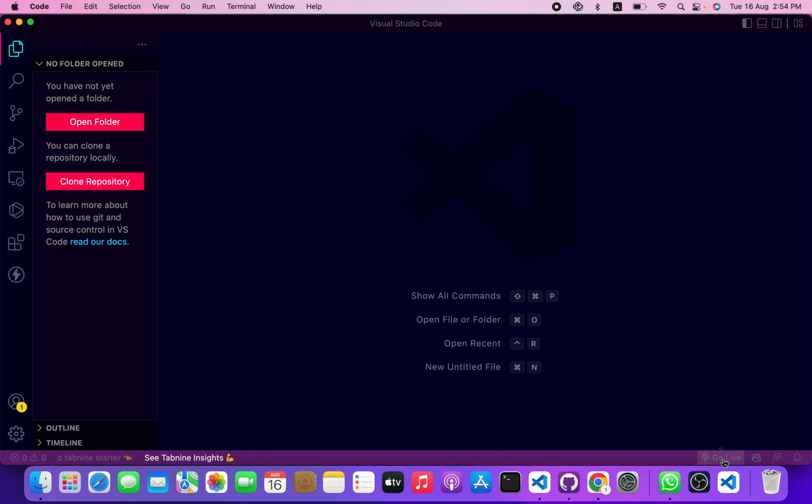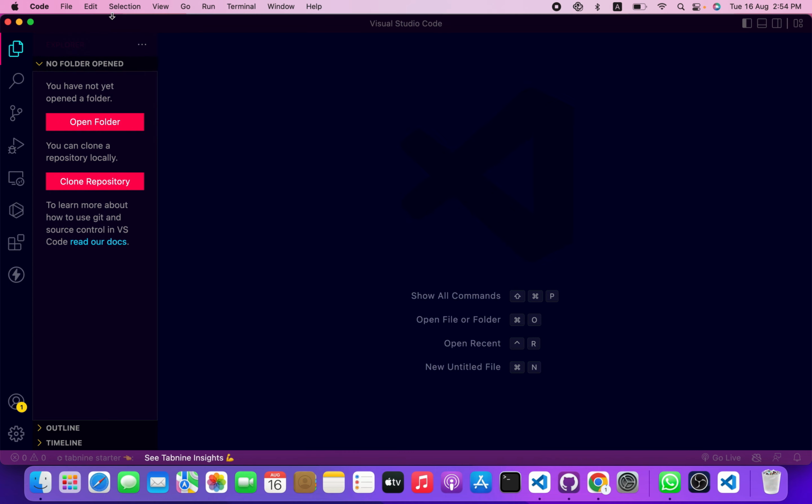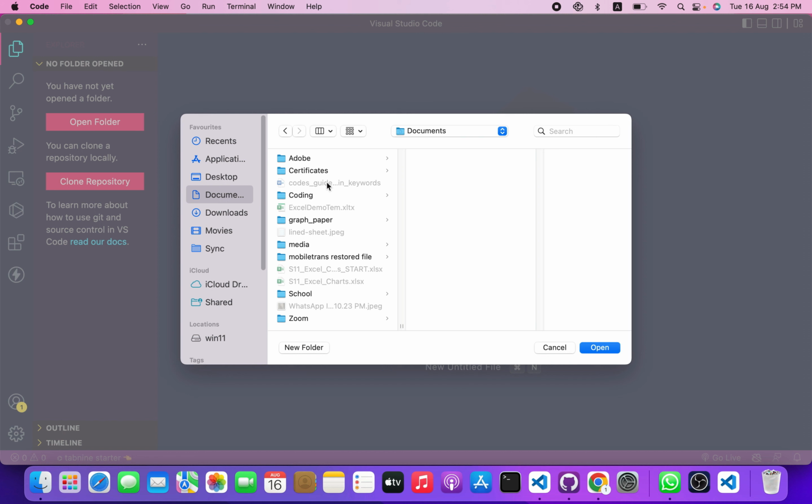Now here you can see there is an option to Go Live. If we click on it, it will not do something here. But first, let's learn some basics about Visual Studio Code. From here, clicking here, you can open the folder, or also from clicking on File and clicking on Open Folder. Now, I am opening a folder like this.